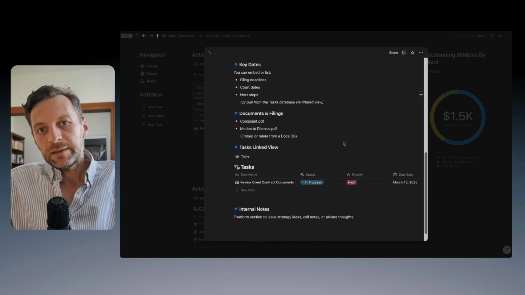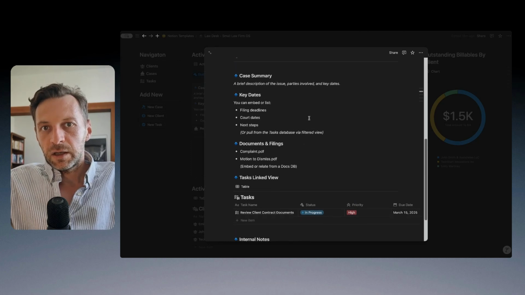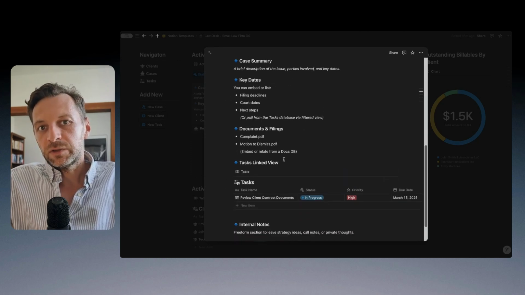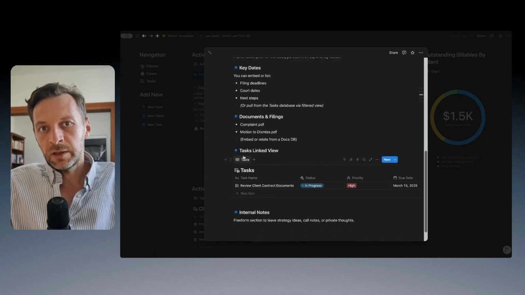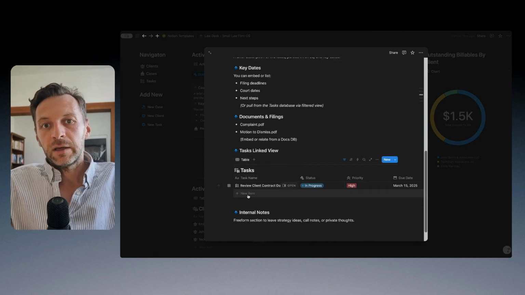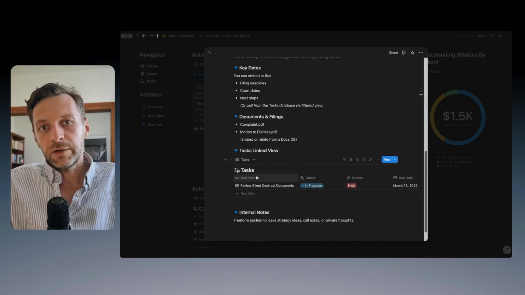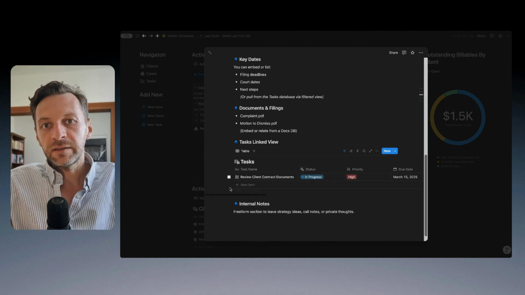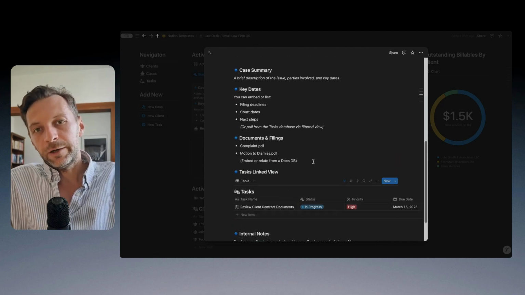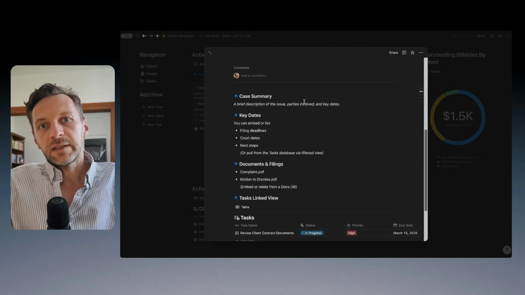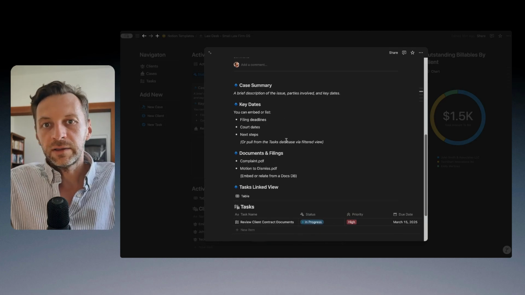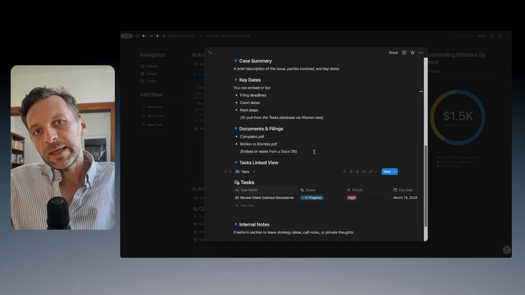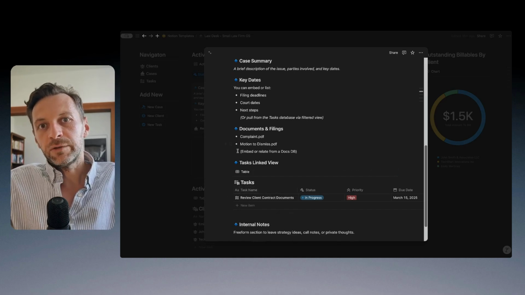Moving on, case is where most of your information will be stored. So any, again, key dates, key documents, tasks that you can create here, which get related to that particular case, and any notes. And of course, all of this is very easily customizable. So whatever data structure or files that you keep on a case basis can be put and created here in this template.